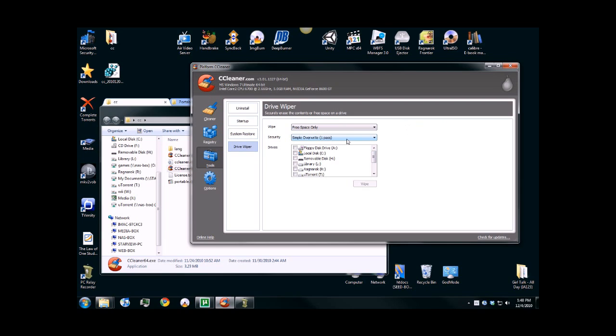You also have a couple of security options. Generally you could use 1 Pass for data that you're not overly paranoid about, because it'll just put zeros right over it and make it disappear. If you want a more advanced wipe, they have the DoD, the Department of Defense wipe, which is 3 passes; the NSA wipe, which is 7 passes; and if you really want to make sure it's gone, the Gutmann wipe, which is 35 passes. Depending on the size of the drive, this could take a very, very long time. I would not use this on, say, a 2 terabyte hard drive, because you'll be here for hours and hours, or more likely days.